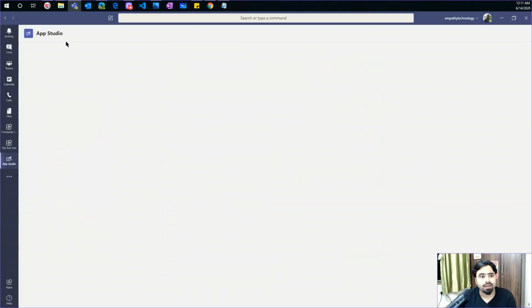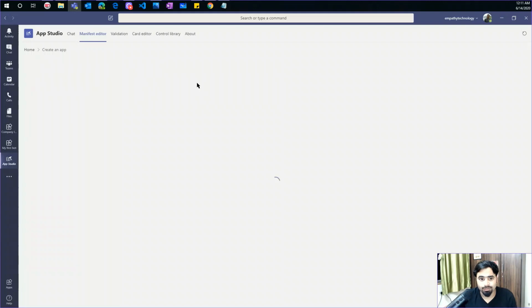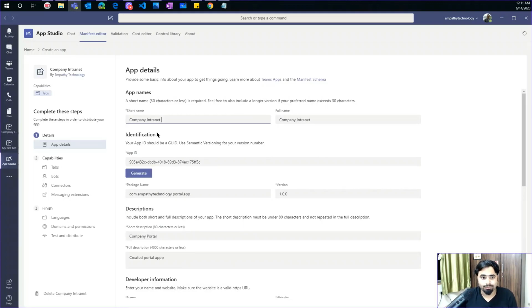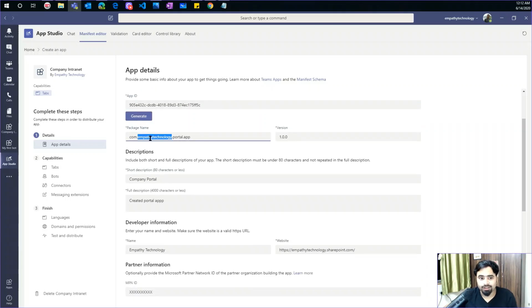Sorry about that. So here you can go to the manifest editor, and there you can create a new app, and I have already done this setup here in my Teams desktop app. I gave it the name Company Intranet, and you can use it like a company portal or something. You can write as much as you want, and then I generated an app ID over here, and then I used my tenant. My tenant is Empathy Technology, so your tenant could be TCS, Infosys, Wipro, right?